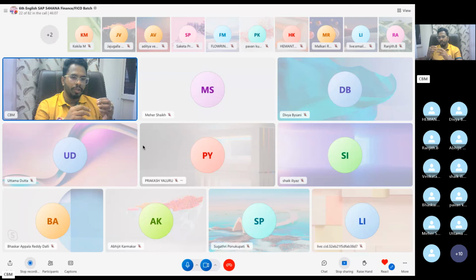There is one fixed date selected, and on that fixed date the entire activities will move from non-SAP to the SAP system. Then the non-SAP, legacy system will be switched off and the SAP system will be switched on. So the entire activities will be performed in the SAP system. These are all background things done by the SAP consultant.